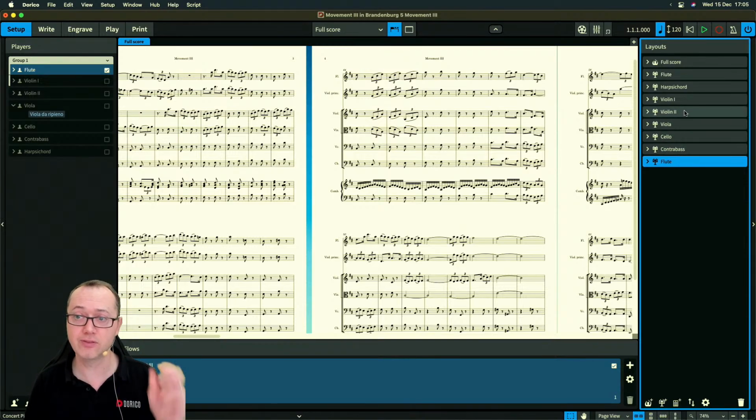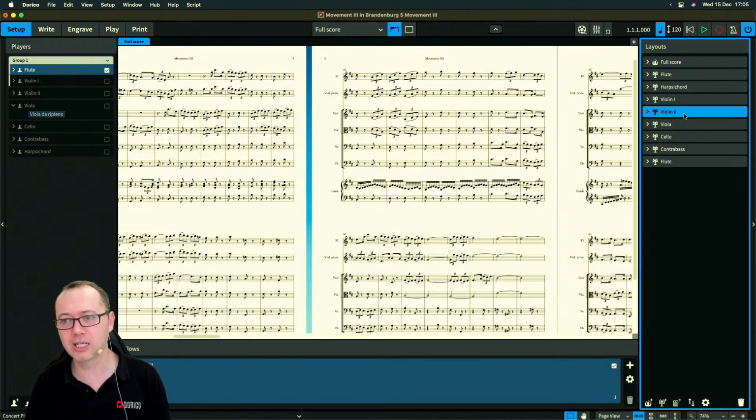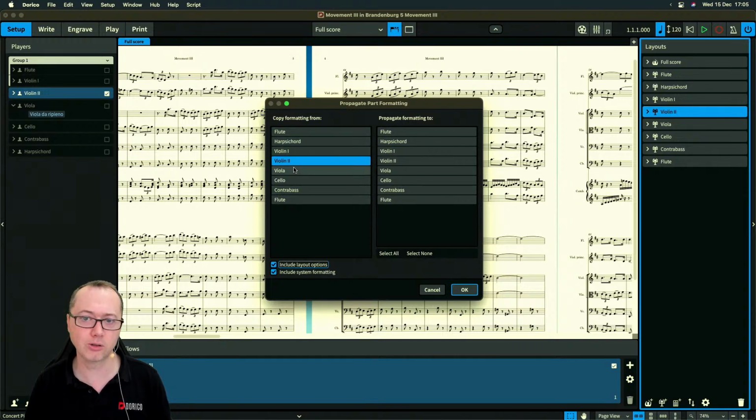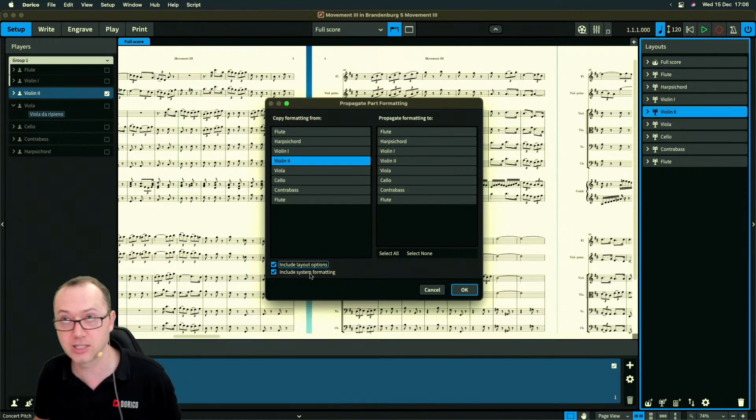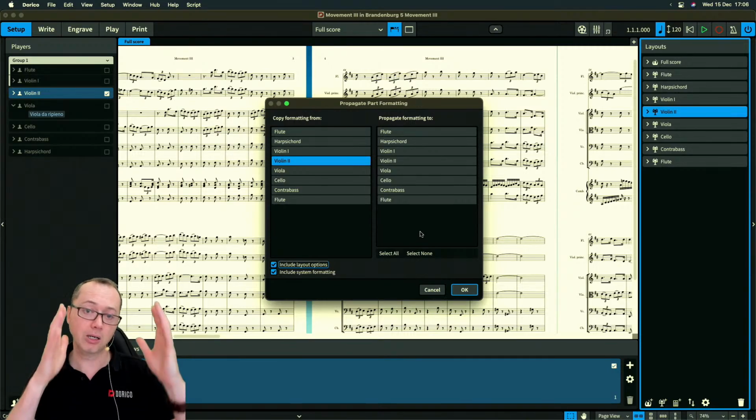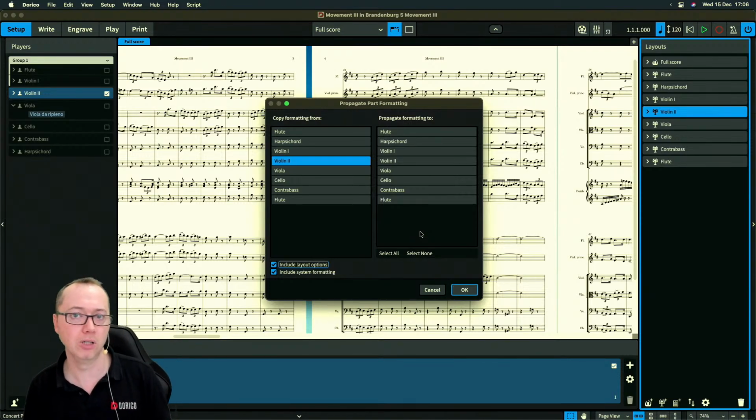The flip side of that is if you've got two parts you want to be the same. You've spent loads of time on the horn 1 part, and the horn 2 or horn 3 part is almost exactly the same thematic material, just with different pitches. You can right click on a part here and use propagate part formatting, and choose the part you're copying from and propagate the layout options and the system formatting information. You can propagate all of those to one or more other parts. So if you spent all of this time setting up one part and setting up page turns and everything else, and the person next to them is playing the same thing, you can propagate all those options over.